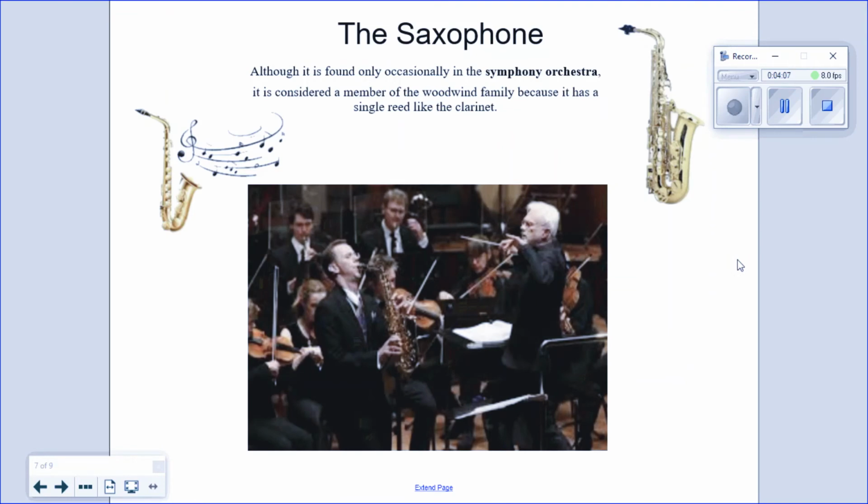Here's a picture of a gentleman playing the saxophone in an orchestra. Although it is found occasionally in the symphony orchestra, it's considered a member of the woodwind family because it has a single reed, like the clarinet.